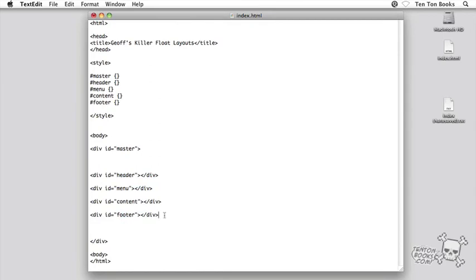So let's throw some quick content into these divs. We'll do that next, and then we'll set up some properties for our list of ID selectors up at the top inside our internal style sheet.